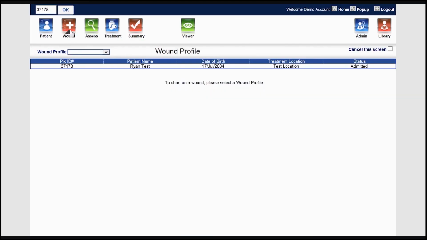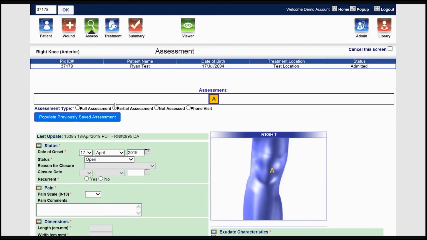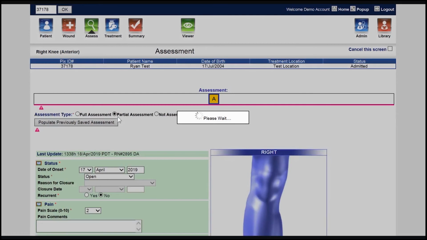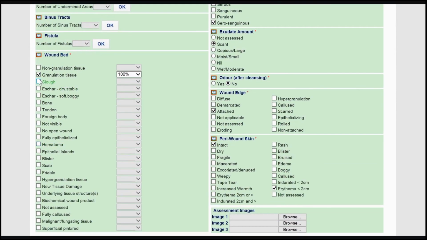After you've completed the wound care, you'd run left to right as before. Update the patient profile changes. Click through the icons completing fields. On the assessment page, we'll select partial assessment. If we've done photos and measurements for the weekly update, we'd select full assessment to pre-populate the work.